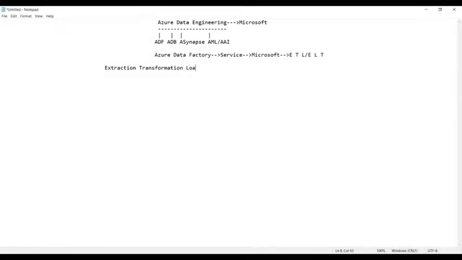And then you have, what's that? Loading. Extraction, transformation, and loading. ETL is a process or technique which is used to perform data summarization.